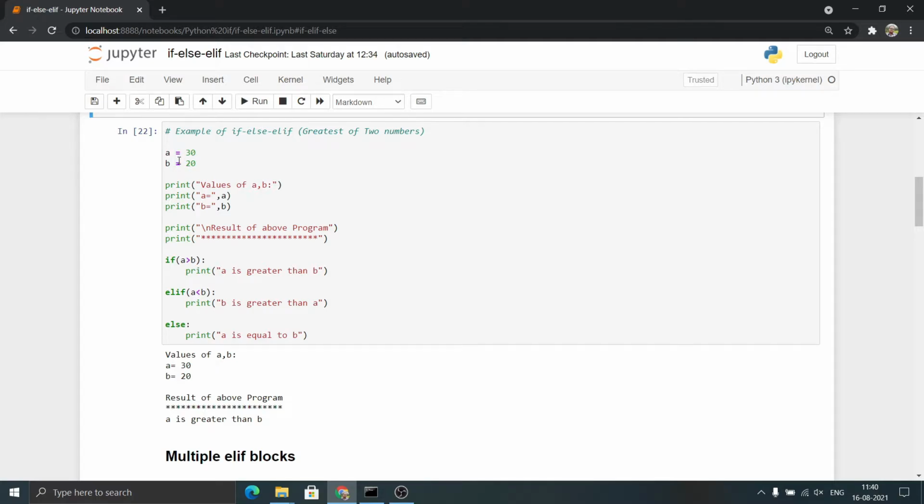As a is 30 and b is 20, 30 greater than 20 will be satisfied. So the code under the if block will be executed. As this condition is satisfied, it will not check for a less than b or the else condition. It directly executes this line of code and comes to the code below the else block.